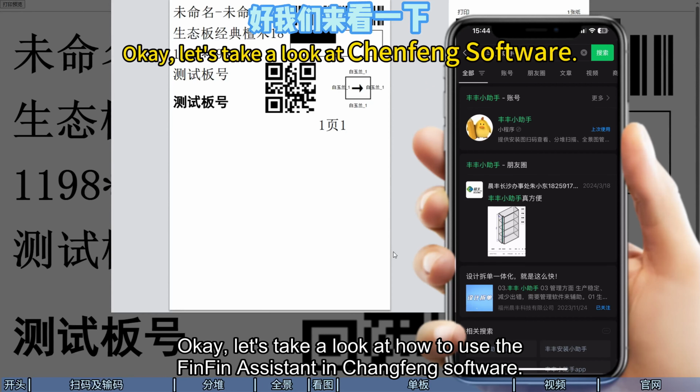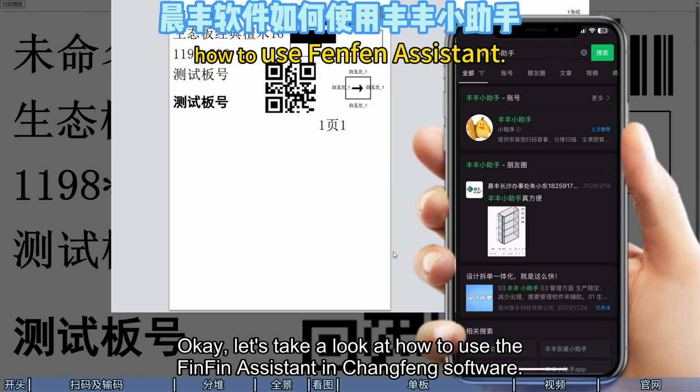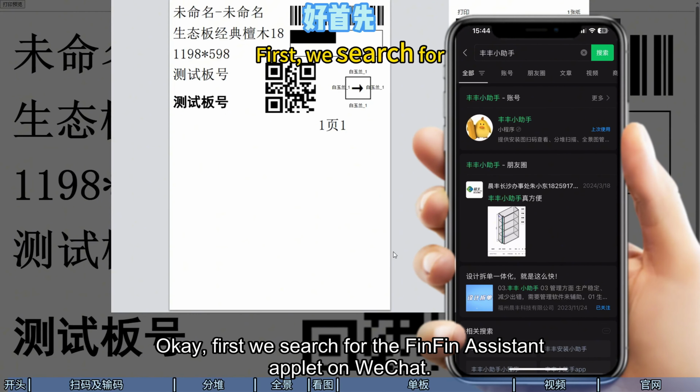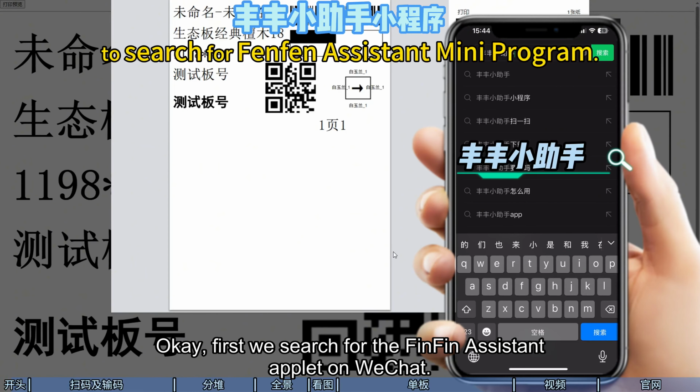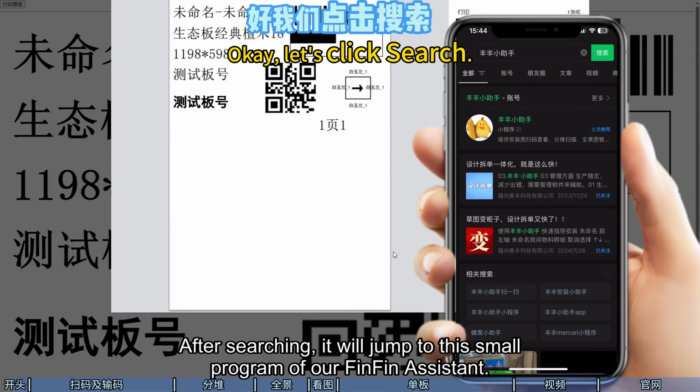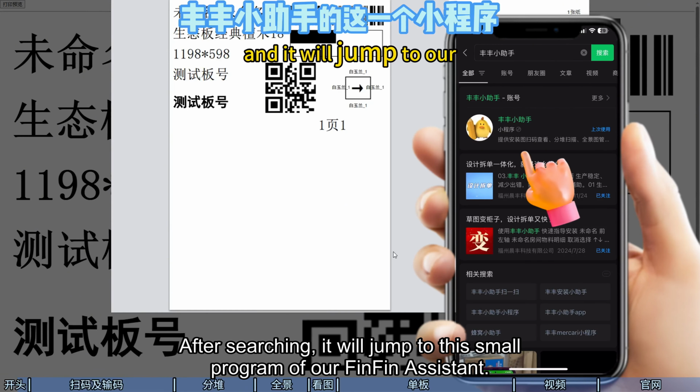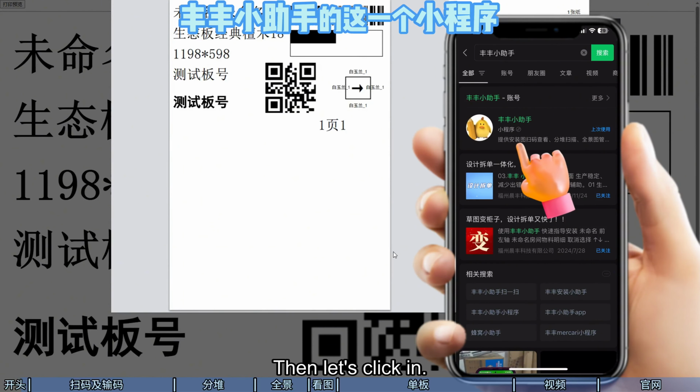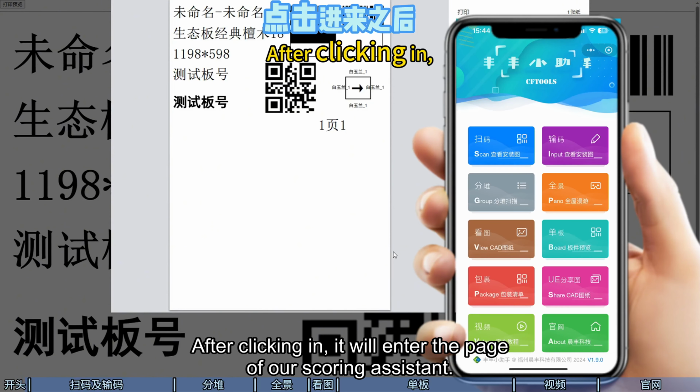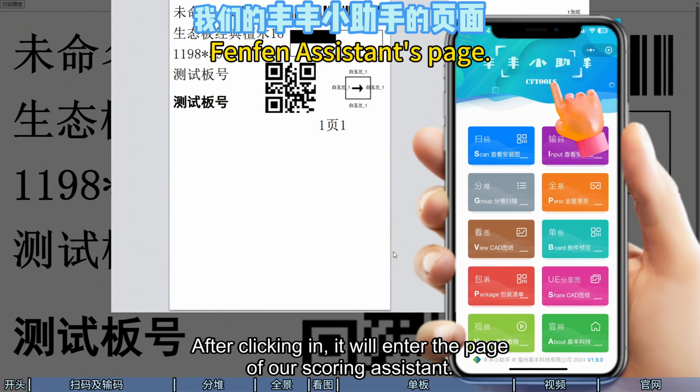Okay, let's take a look at how to use the Fengfeng Assistant in Chenfeng software. First, we search for the Fengfeng Assistant applet on WeChat. Let's click search. After searching, it will jump to the small program of our Fengfeng Assistant. Then let's click in. After clicking in, it will enter the page of our scoring assistant.